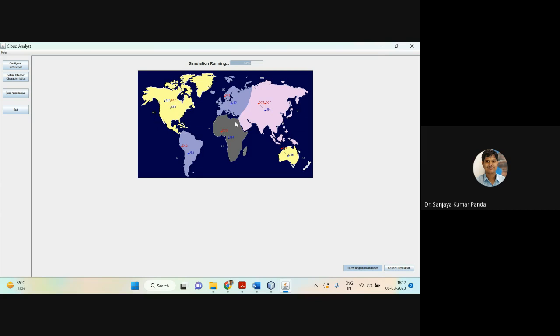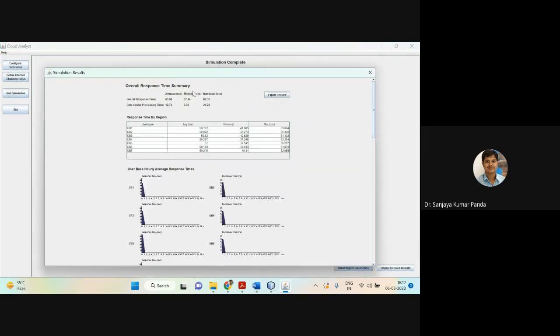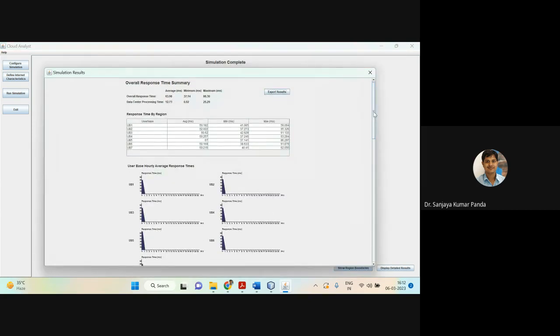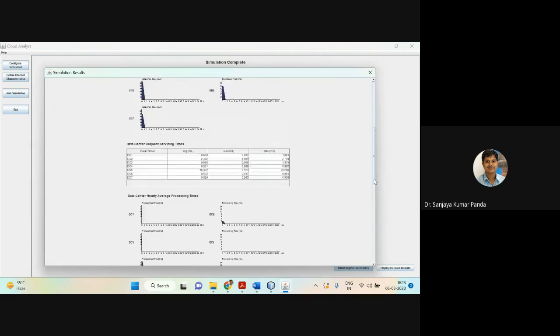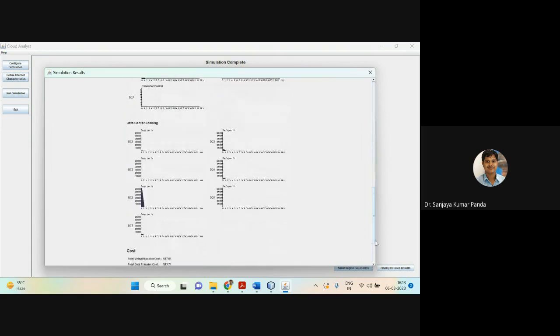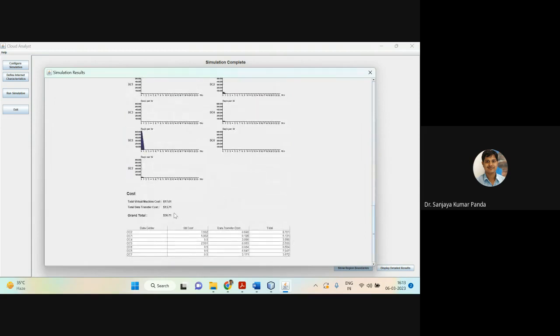Their respective data centers are capable of handling that particular request. So whatever result you are getting, please note down that result. Then change the configurations. You can see these are the times with respect to the user base. This is with respect to the data centers. And the cost you have to pay is $30.71 if you want to run these user bases in the data centers.